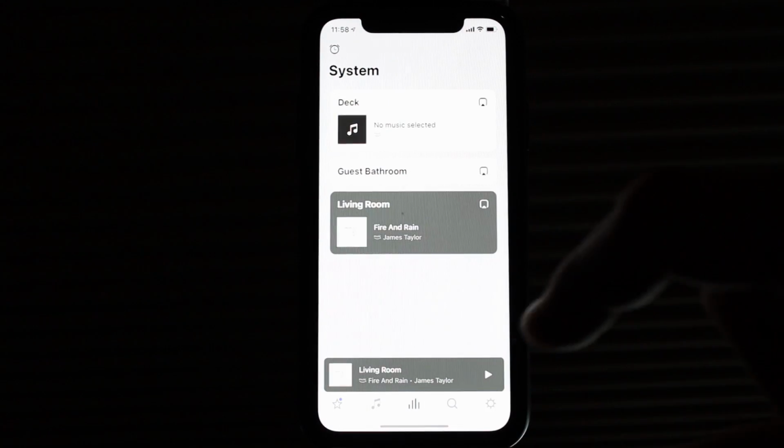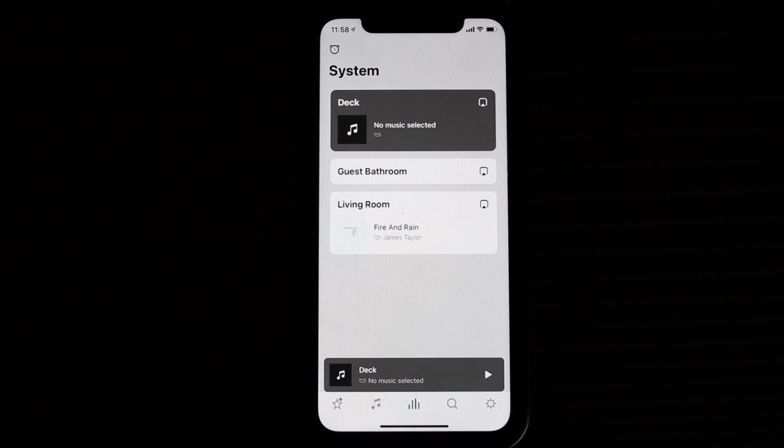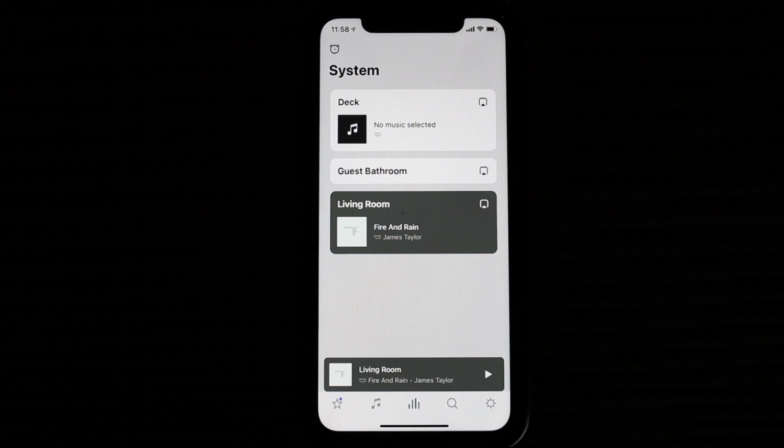I'm going to go ahead and bring that back down. Or if I was on the deck, I could pick the deck. I'm going to focus on the living room for right now. And after you pick the room, you'll go and select the music you want to play in that room. So you go to the music tab on the bottom.